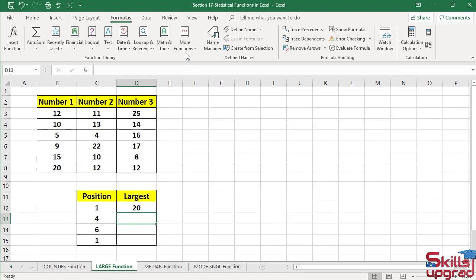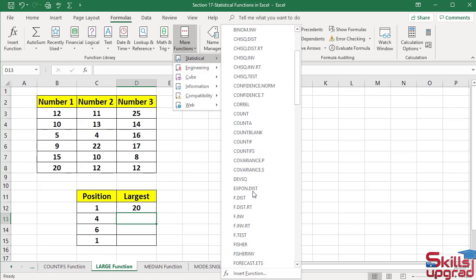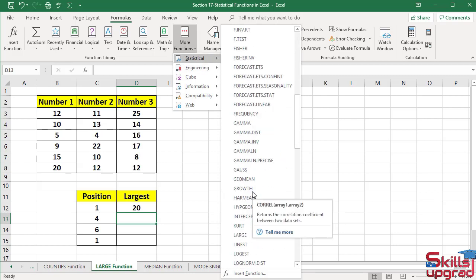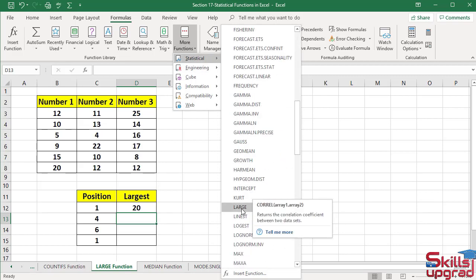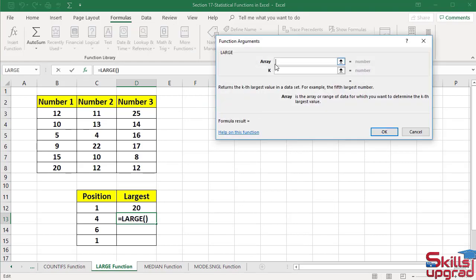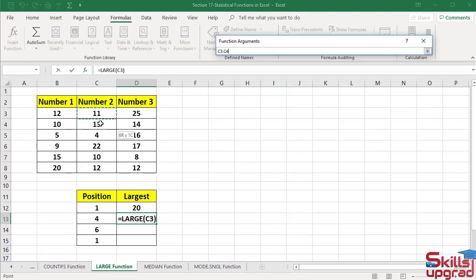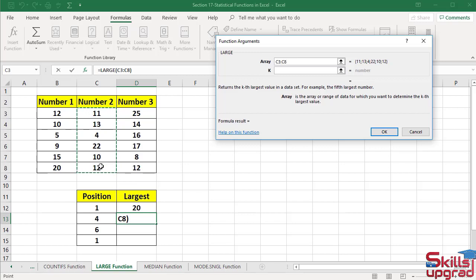Activate this cell. Click the More Functions arrow button. Scroll down. Click the LARGE function. In the array box, select this cell references range. Press the Tab key. In the K box, type 4. Click OK.